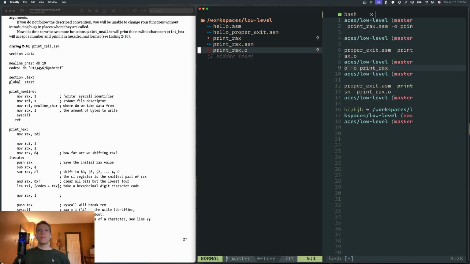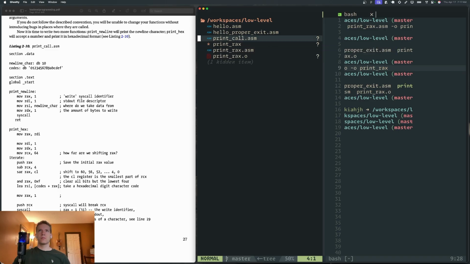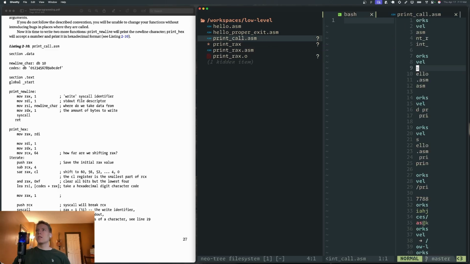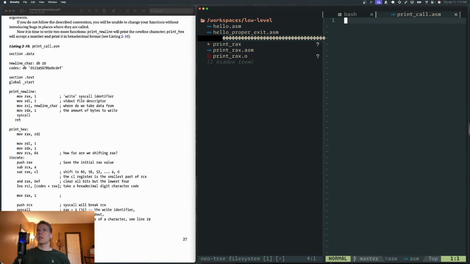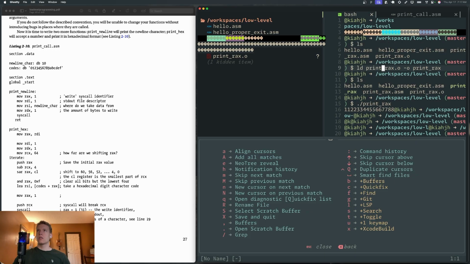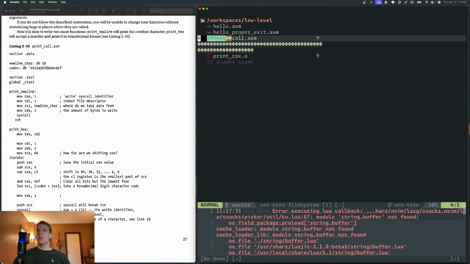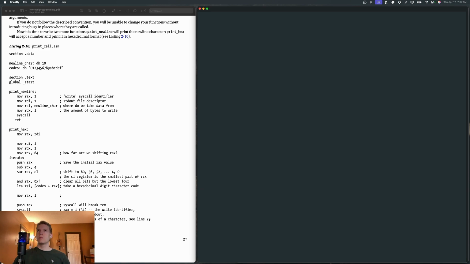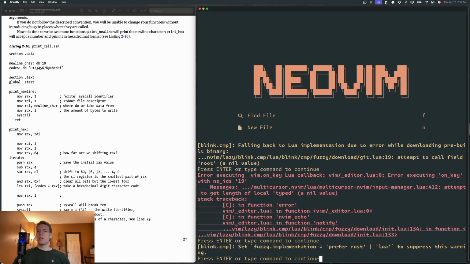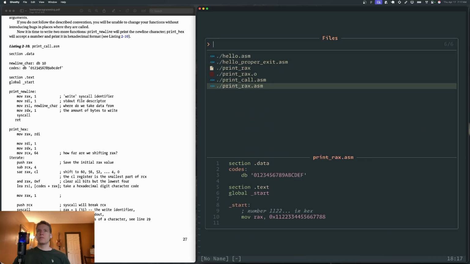Keep my terminal open there. Let's add a new one called print call.asm. Why did that split? Can we get rid of that guy? What is happening? Oh dear. Help. Okay, try that again. Find file. What was it? Print call.